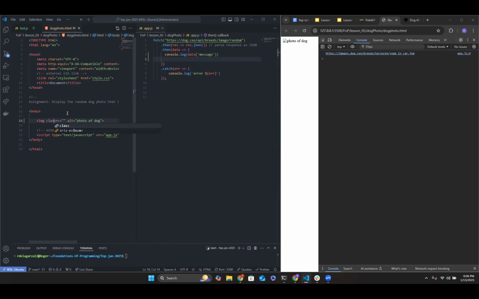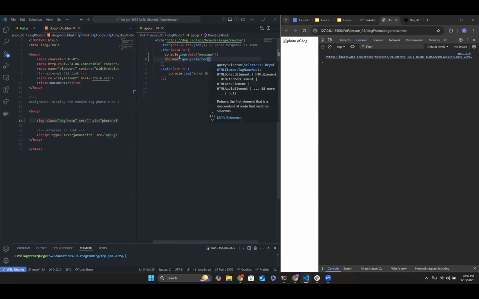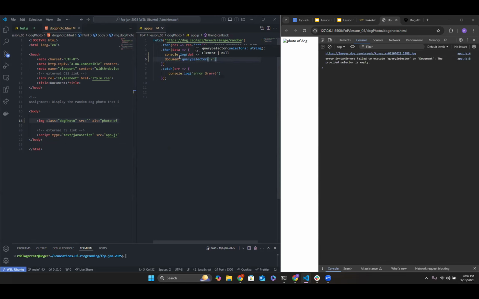And we'll say that this is going to be class dog photo, right? And I'm going to use that class to grab this specific tag. I'm going to say document dot querySelector, and I want to grab dog photo. And this one method right here is going to grab this image tag.